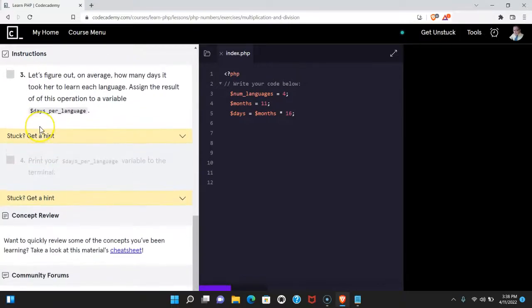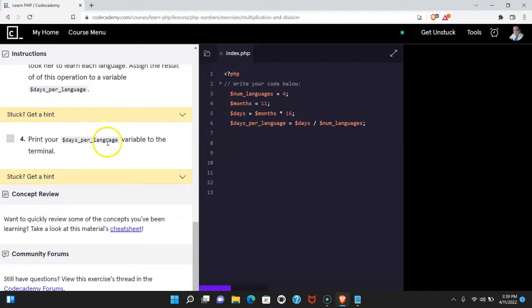3 says, let's figure out on average how many days it took her to learn each language. Assign the result of this operation to a variable, days per language. Let's do that here. Run that. We do pass. 4 says, print your days per language variable to the terminal. Let's do that here. Run that. We do pass, and we get 44 days per language.